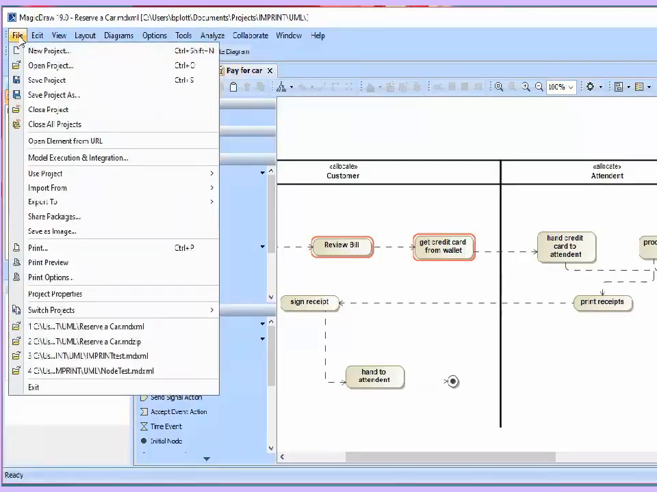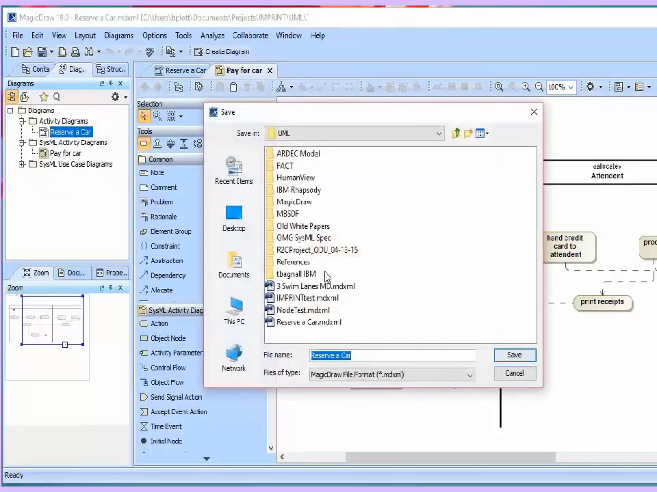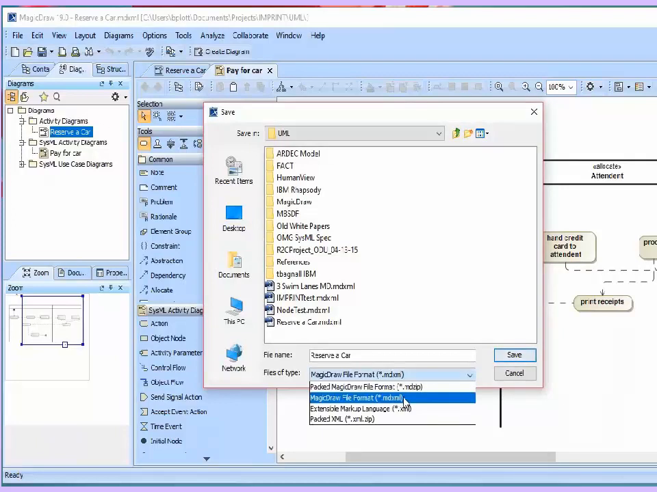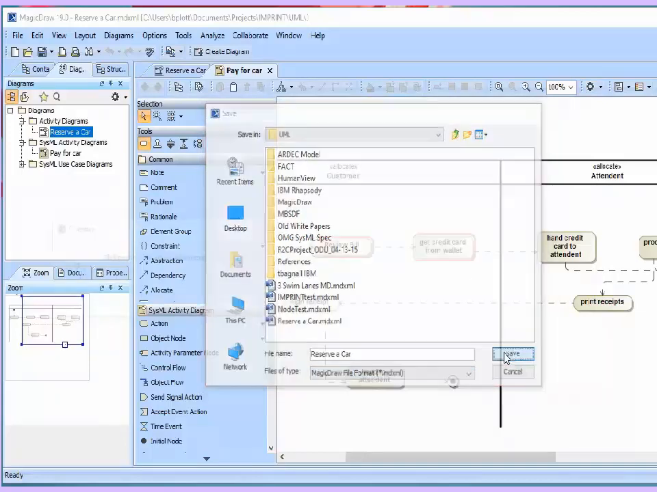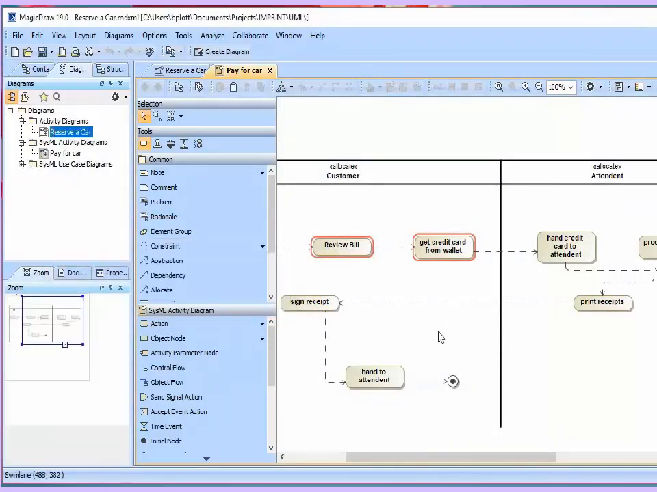So to do that, I go to the File menu and select Save Project As. When the next window opens, I go down to the Files of Type and I select MagicDraw File Format, or star.mdxml. I give the file a name, I give it a location, then I click Save. Now I can go to IMPRINT.